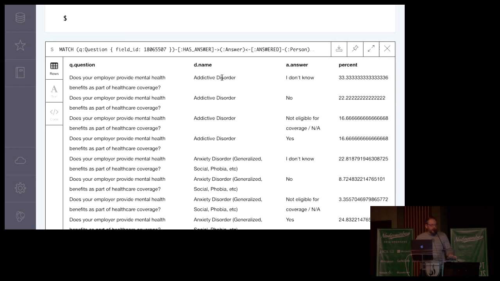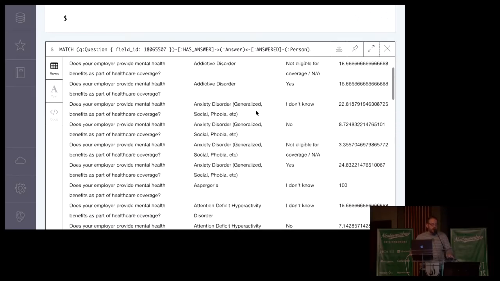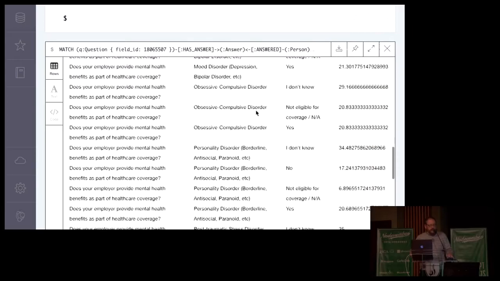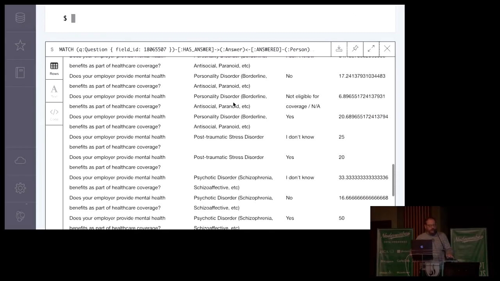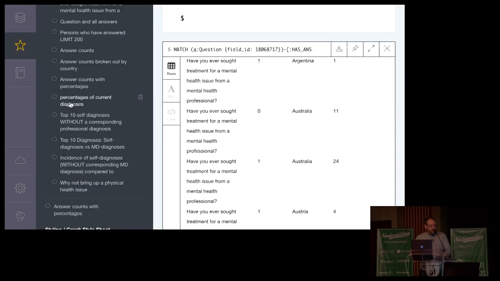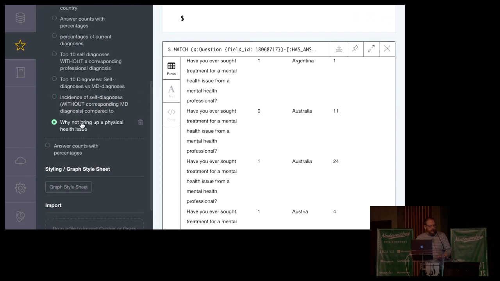So 33% of people with an addictive disorder, to the question "Does your employer provide mental health care coverage," said, "I don't know." And these are people who self-diagnose with an addictive disorder. These are people who do not have a medical diagnosis at all. We break those down by anxiety disorders, Asperger's, and things like that. We break all of that down and we can get percentages out of it, which I think is pretty interesting, and you can do it fairly succinctly with only a couple of diagnoses, which is kind of cool.